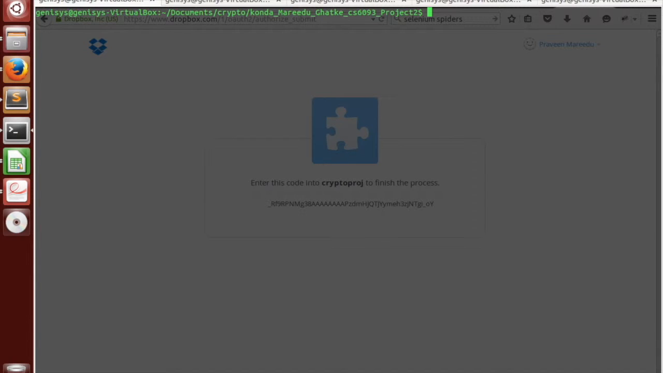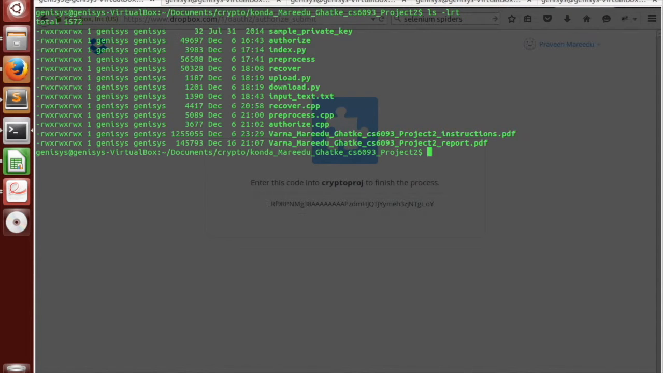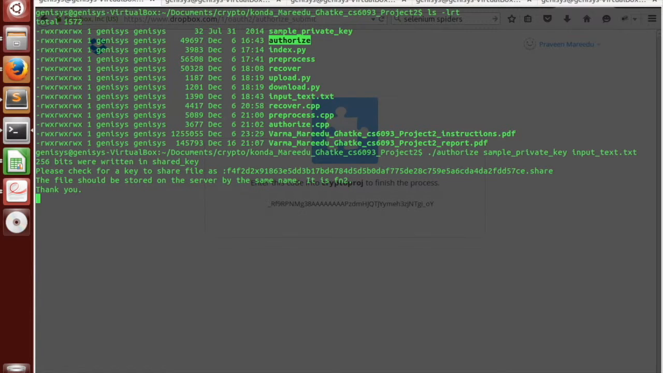Starting with the list of files here, we have the authorization file, which uses the MD5 hash function in order to authenticate the file. To start the process, you have to do /authenticate, and then pass a sample key. I'm going to pass a sample private key and then the input text, which we have to encrypt. If you do this process, it shows that 250 bits were written to the shared key, and you can follow this shared file if you want to see it.